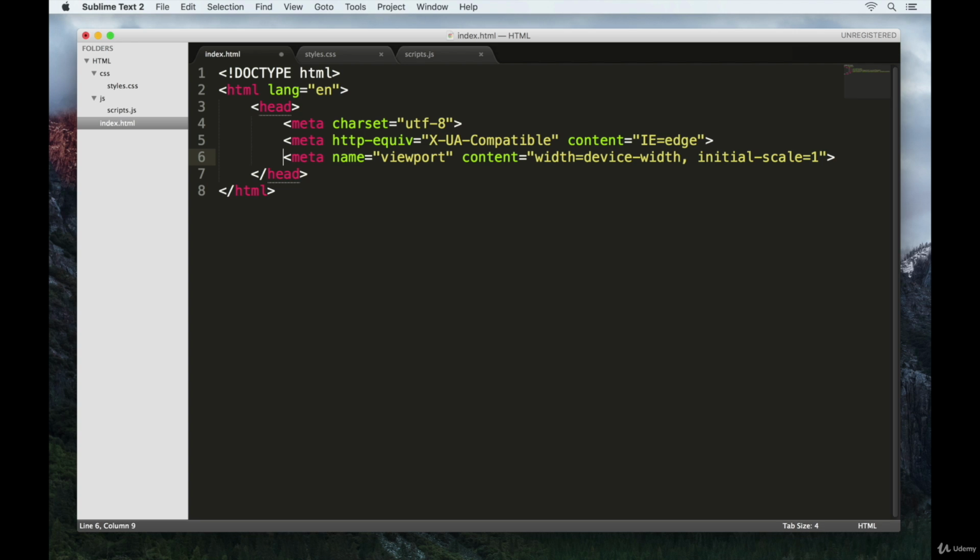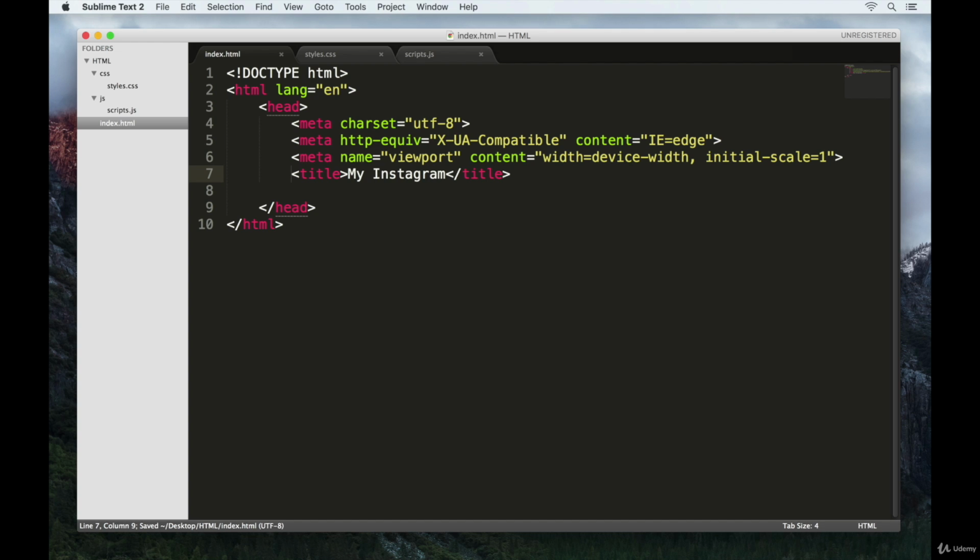The initial-scale equals 1.2 part sets the initial zoom level when the page is first loaded by the browser. Lastly, we have the title tag. The title tag is required in all HTML documents and it defines the title of the document. The title element defines a title in the browser toolbar and provides a title for the page when it is added to favorites. It is also used as a title for the page in search engine results.